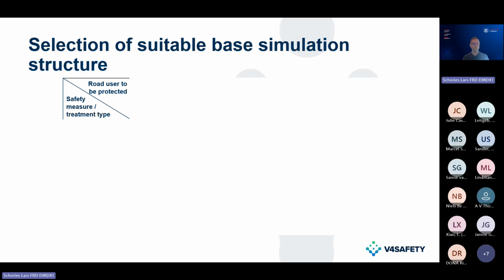So overall, we see 42 different combinations which are possible to create a simulation structure. And to reduce the complexity a little, we thought about, okay, maybe there are clusters available, and these clusters can be seen here. So overall, we have 15 different clusters which can be used to define the correct simulation structure. And how this looks like, we will see in the next slide.